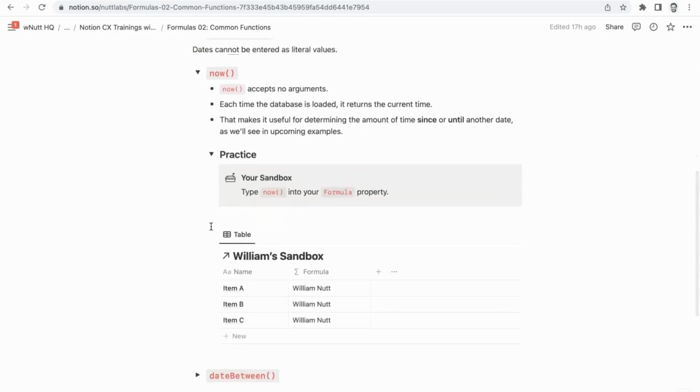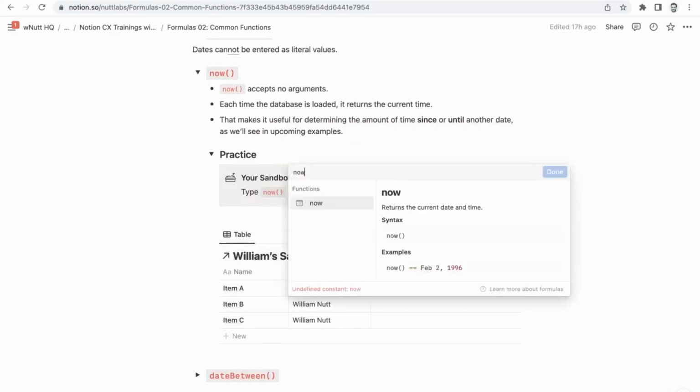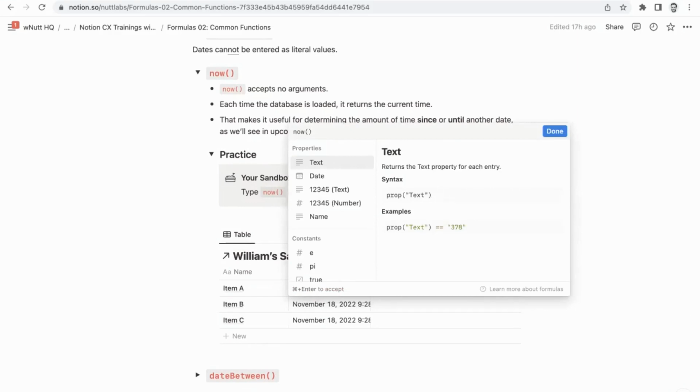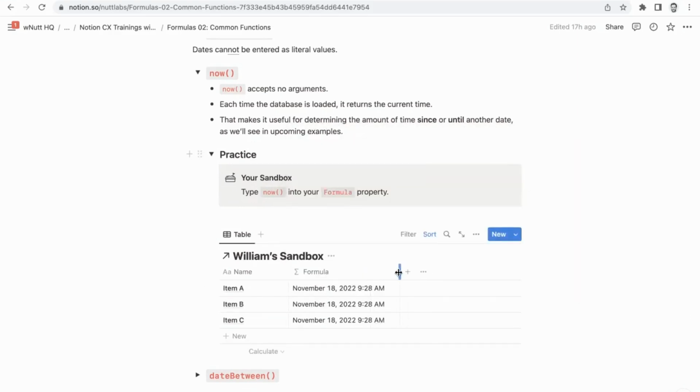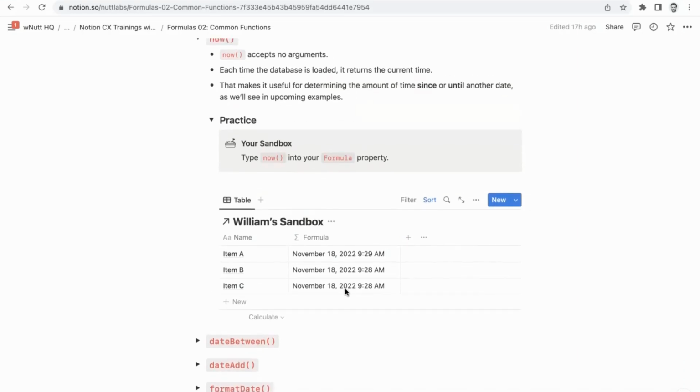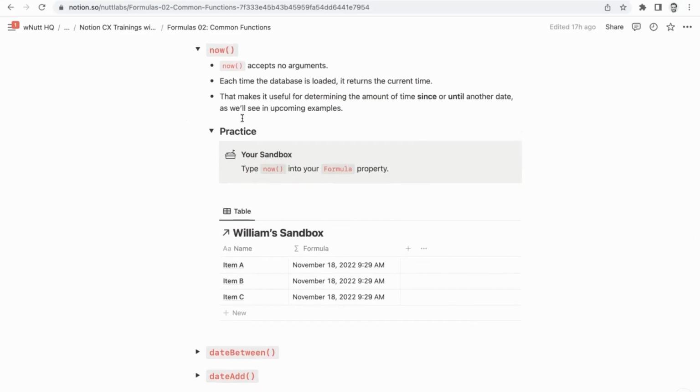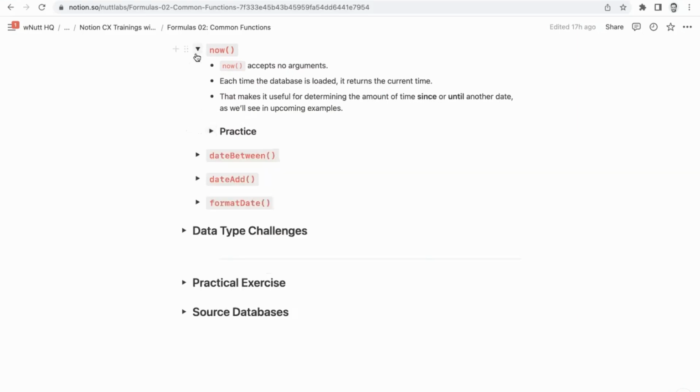So, as I mentioned, now accepts no arguments. You can just enter now with an open and close parenthesis. And each time the database loads, it's going to return the current time. So you can see if I enter now as the only ingredient of this formula, then we get the date and time in my time zone. So try that on your own in your sandbox in that formula property. You can just enter now, open and close parenthesis, and you'll see it for yourself.